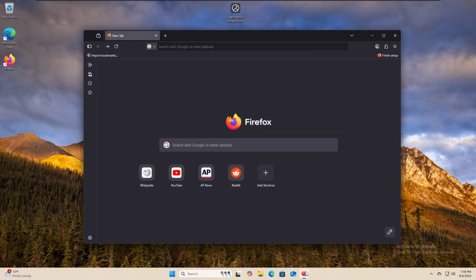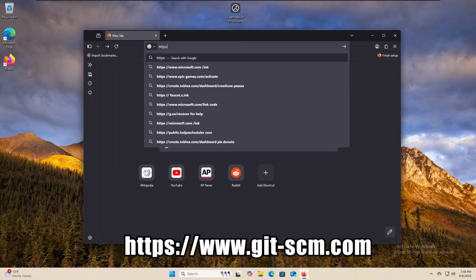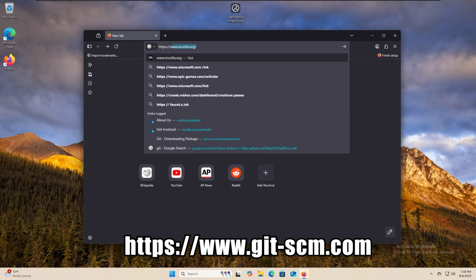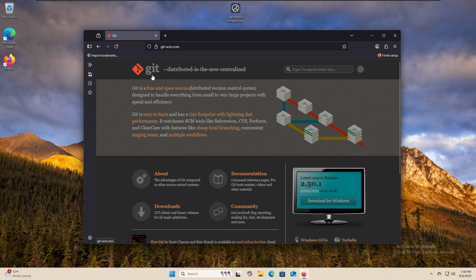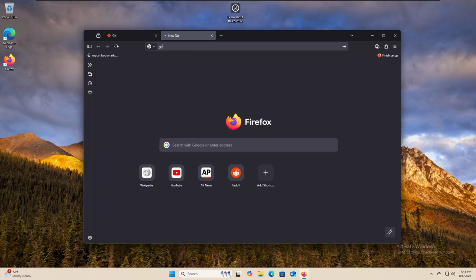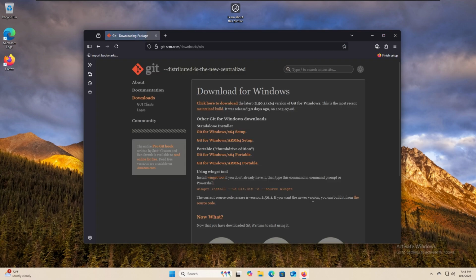So you're going to go to your browser of choice. You're going to go to the search bar and type in https://www.git-scm.com. Press enter, and you'll go to the Git website. Alternatively, you can just type in Git into a new browser and it'll be the first pop-up. So you'll want to click download for Windows or whatever OS you are running, and then click on your installer. Mine is Windows x64. So I'll click on that, and it'll load up here.